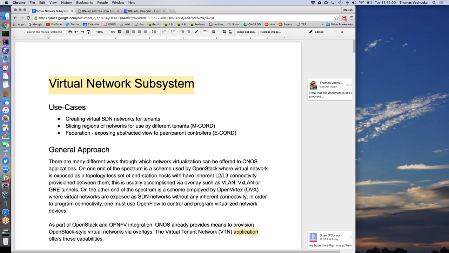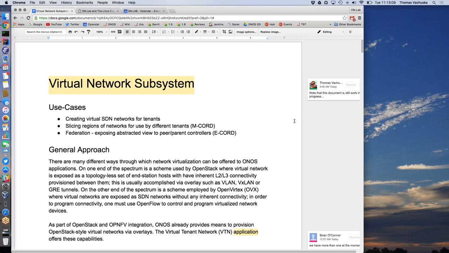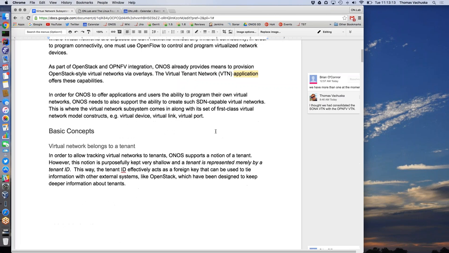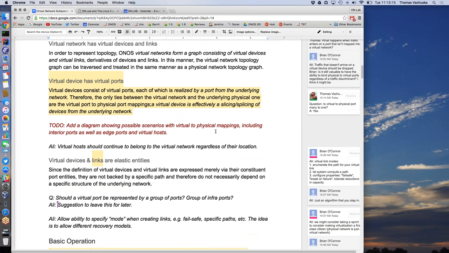Hi, Thomas. Can you hear me? Yes. Hi. I just have a quick question. For this virtual network subsystem, the virtual network you're talking about, is it mainly layer two, layer three virtual network services, or could it potentially cover other areas like transport network? It's an SDN network.